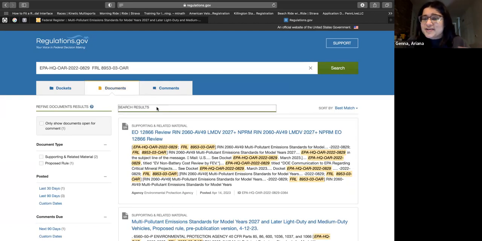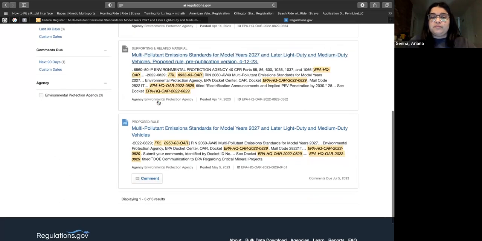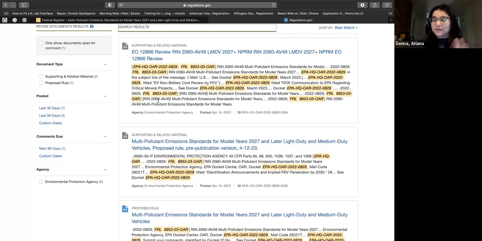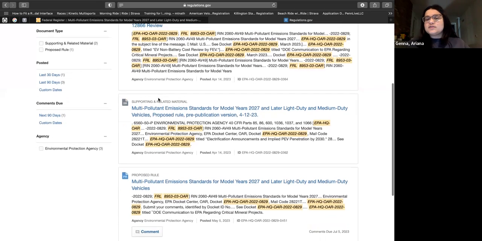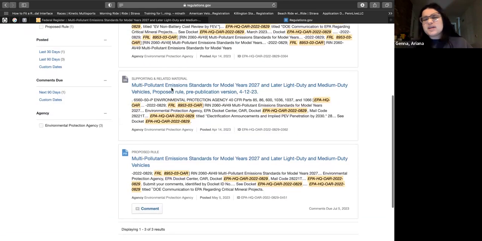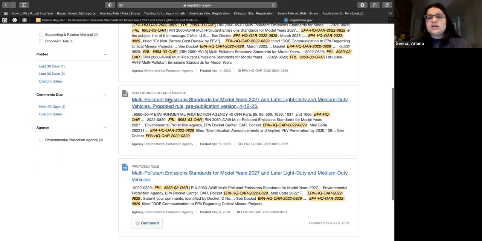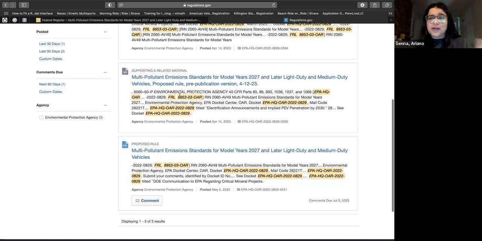All right, and you're going to see a few things come up here, and that can be a little overwhelming at first. There's 3 things, so it's kind of a little stressful. Which one should I open? Which one is the right one? And what you'll see is a title that's exactly the same as before, the multi-pollutant emission standards. That kind of rings a bell. So you'll know it's the correct document, but there's also supporting and related material, which is just helpful to know more about the rule itself.